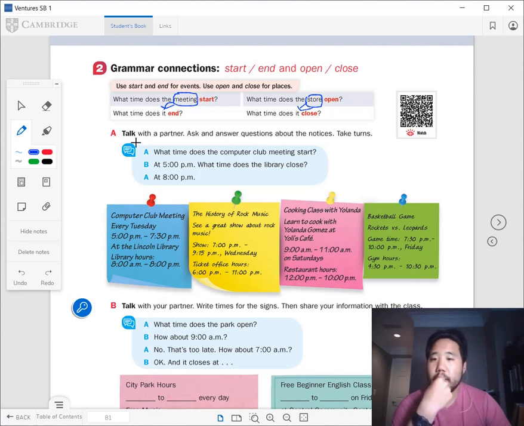So exercise 2A. It says talk with a partner, ask and answer questions about the notices. Take turns. Since I don't have a partner and you don't have a partner, I'm just going to go over this together. Okay. So let's look at the notices.